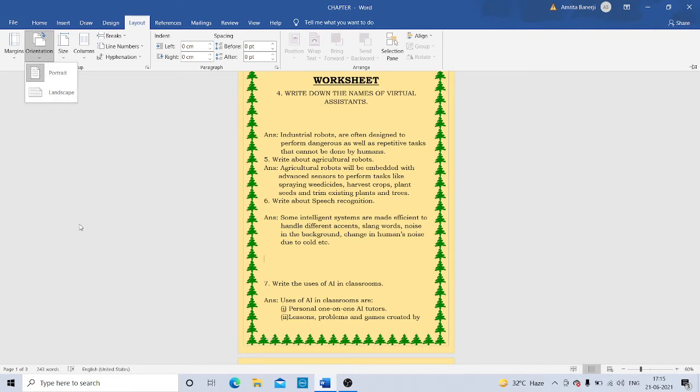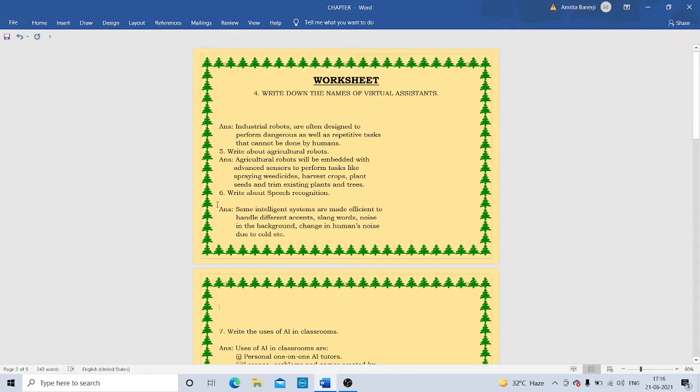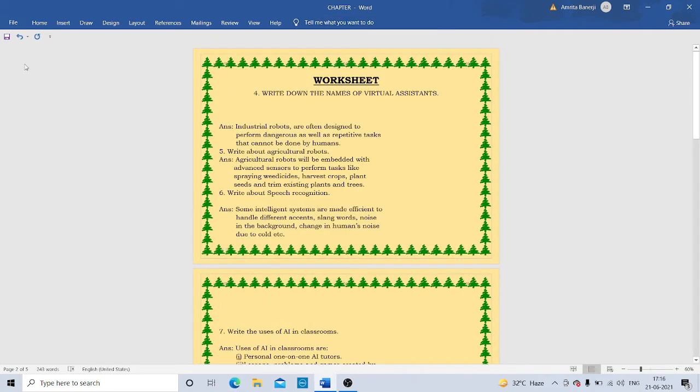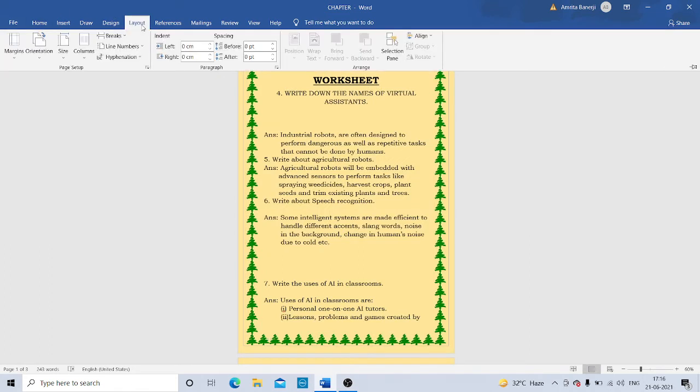Right now you can see the gray color on the portrait option, so this is your portrait. Now when I change it to landscape, see children, now what sort of orientation I have got. Even this orientation option is also available for your different documents. Again I will go to this layout option.